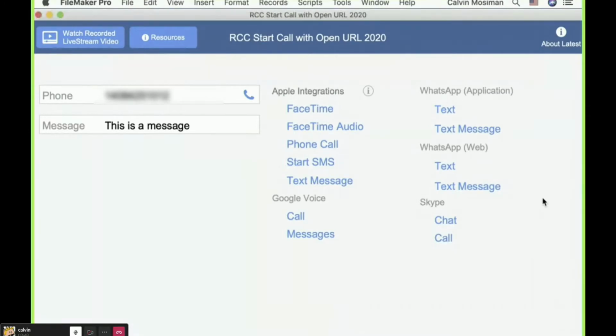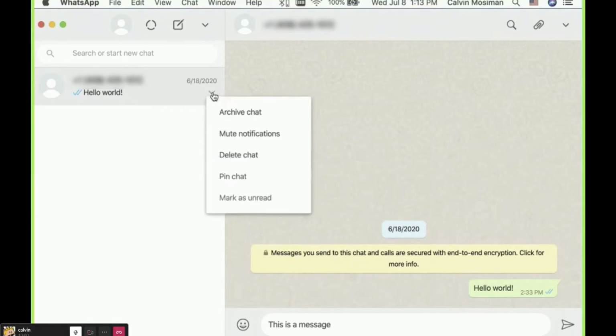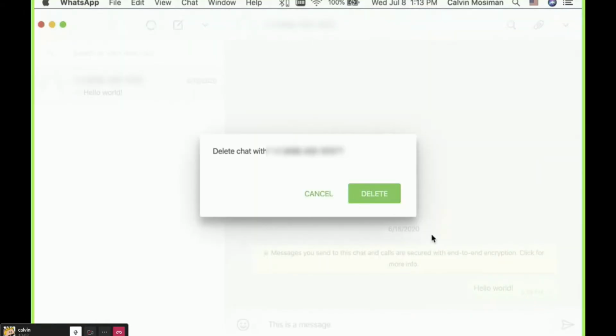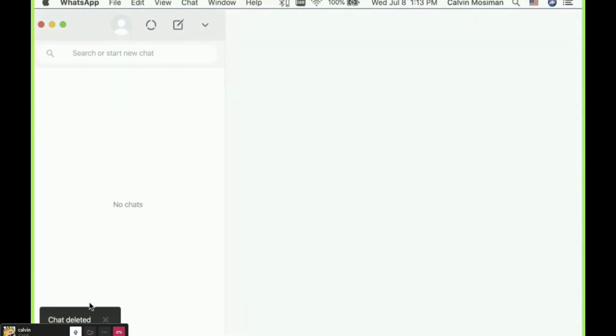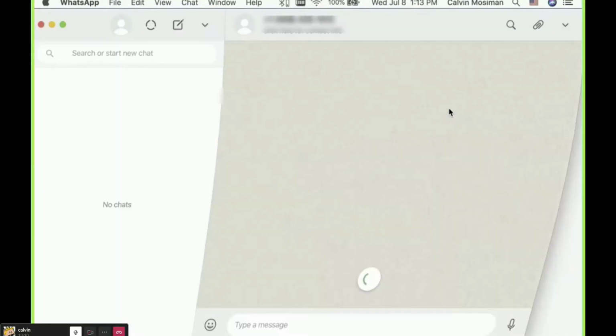Yeah, it'd be great if you could actually demo this. Do you have someone to call? I just have the texting part of this, so let me just go ahead and delete this chat. So we don't have any chats going on at the moment. And I've got my number in here and a message. I'm going to say text.